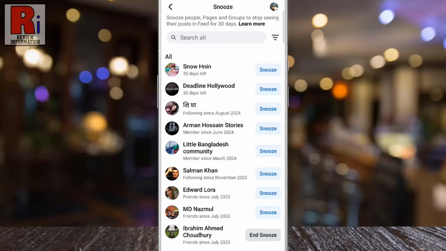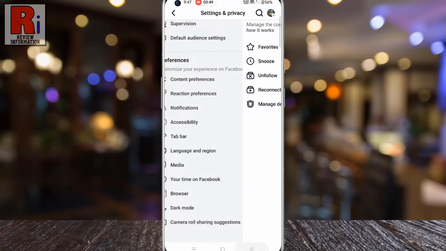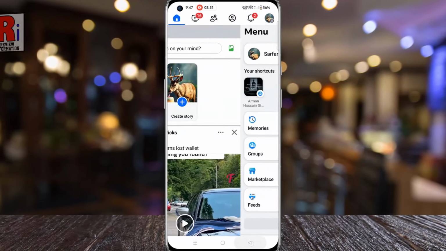This method works the same for any type of post, so you can control your feed without unfollowing or unfriending anyone. So that's how you can snooze, manage, and undo snooze for people, pages, and groups on Facebook.